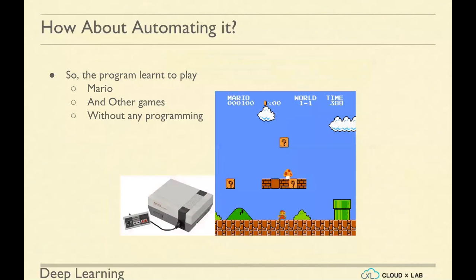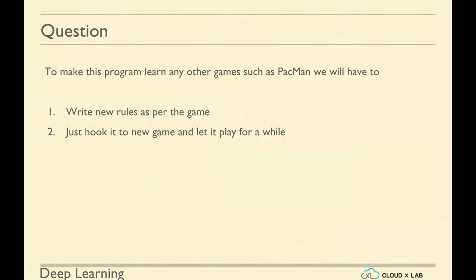This is the simplest example I want to give to explain what machine learning is. So the program learned to play Mario and the other game without any programming. Now my question to all of you, you can reply using the chat: to make this program learn any other such game, such as Pac-Man, do we have to write new rules as per the game, or just hook it to the new game and let it play for a while?